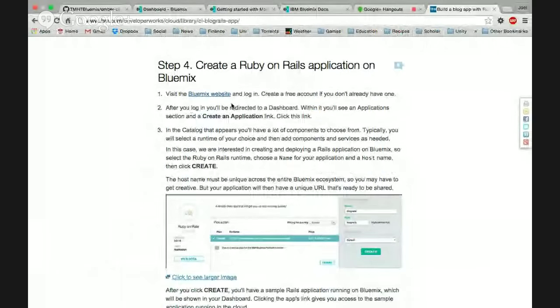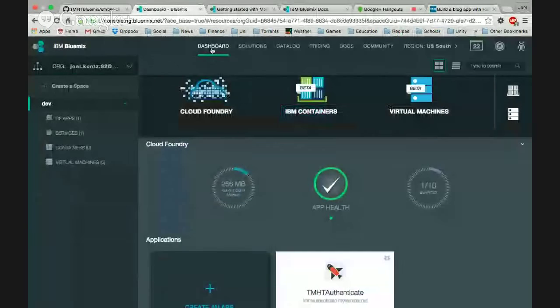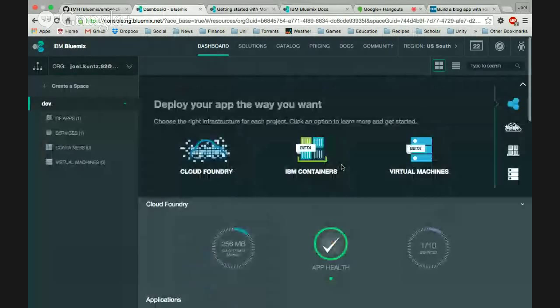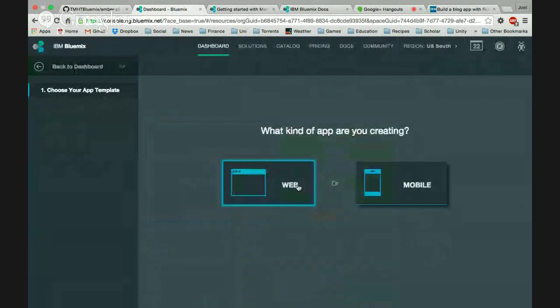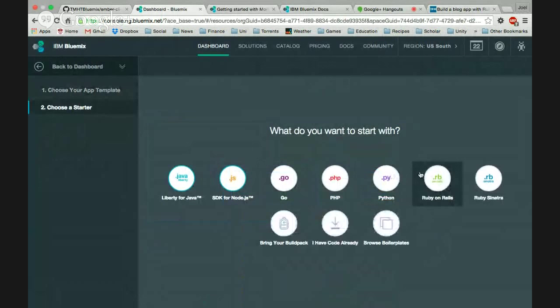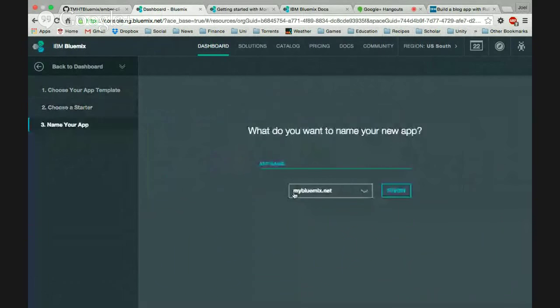So from here, we're going to create our Ruby application on the Bluemix website. So what I'll do is I'll go down, create an app, click Web, Ruby on Rails for our boilerplate, click Continue. Oh, teach me how to Ruby.